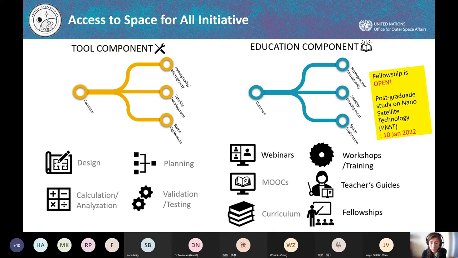And especially for fellowships, I'd like to emphasize, since it is related to the satellite development track, that we have one opportunity open, which is called the Postgraduate Study on Nanosatellite Technology, PNST. This is in collaboration with the Kyushu Institute of Technology, QTech, and it will provide you an opportunity to study about satellite technology in QTech.